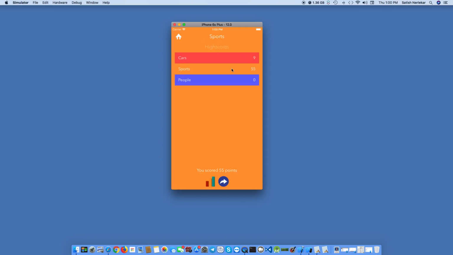So this is my sports. You can see the theme color is the same as sports. Now I scored 55, and this is my first score. That's why this is the highest score also.